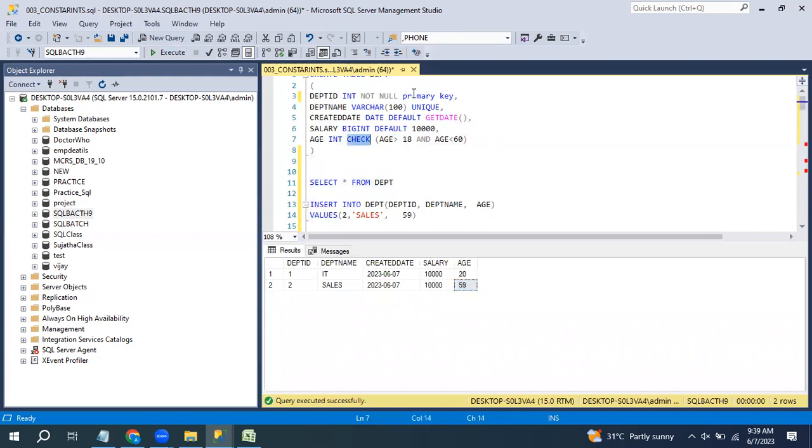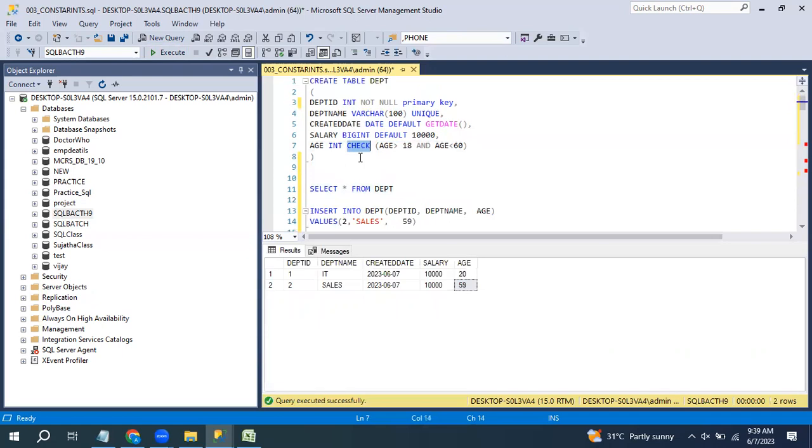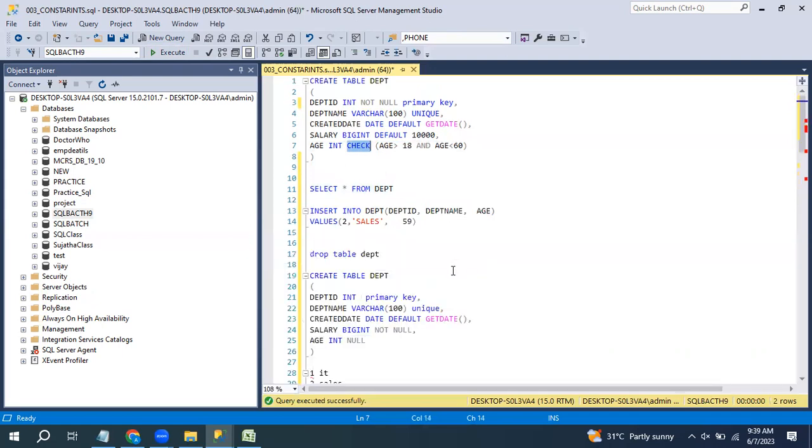So we covered all of these: what is primary key, what is unique key, what is default, what is check constraint, what is NOT NULL, what is NULL constraints. We covered all these constraints, right?